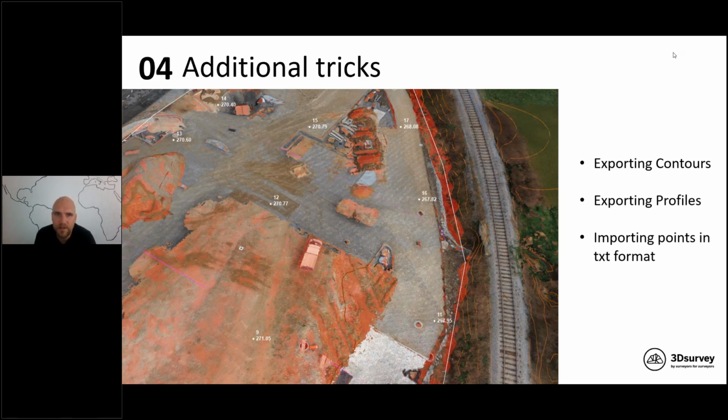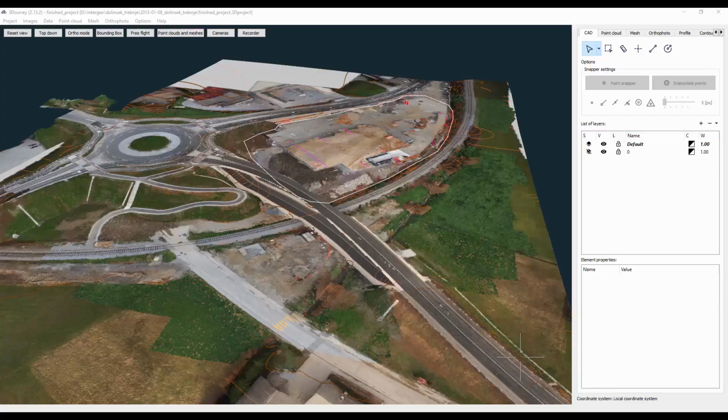So the last part of this session before Q&A, let's also look at the options we have when we export contours, when we export vertical cross sections, and let's also look at the options we have for converting points in TXT format into DXF. Right, let's see how this goes. So first we will look at how we can export contours and the two options we have there.